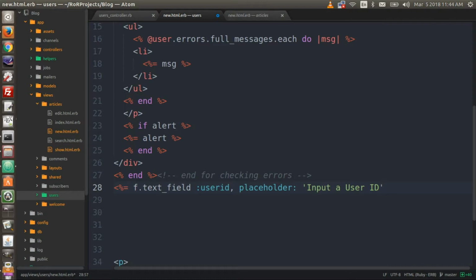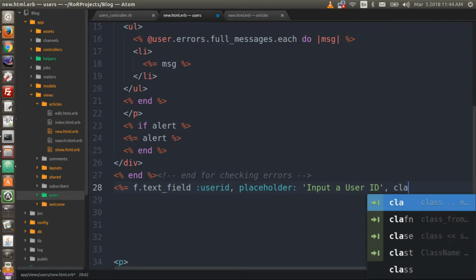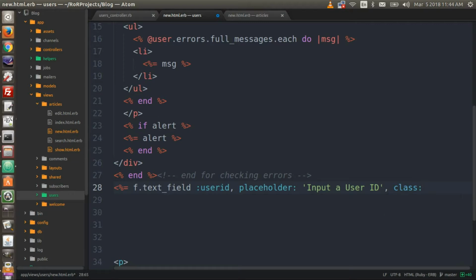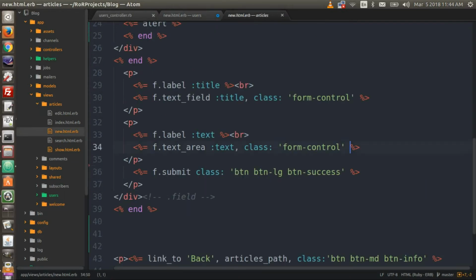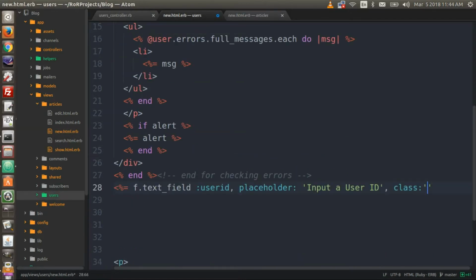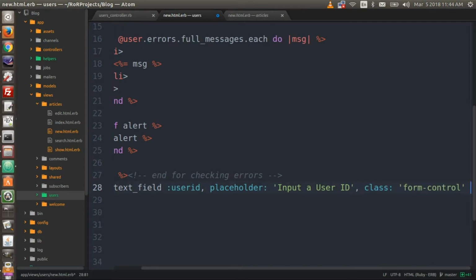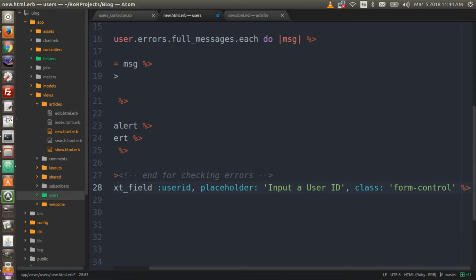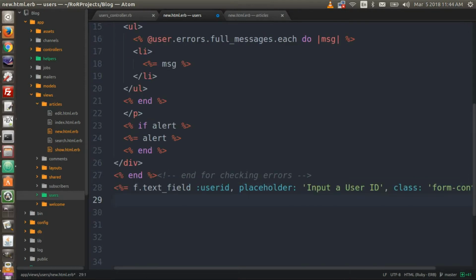Okay, and comma, and let's put in a style class, but I think we can just copy the style from the articles form. So here, copy this, including the comma sign, and let's paste it in right here instead. There we go. Let's make sure it's a comma between the user ID and the class, and then close the Ruby syntax, and then on the next line do the next form input.